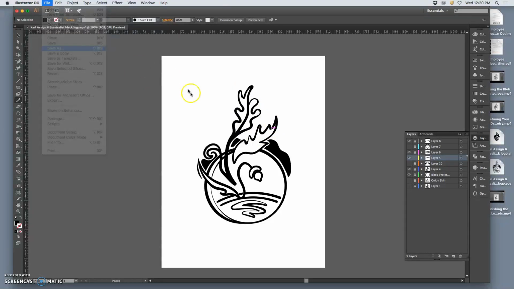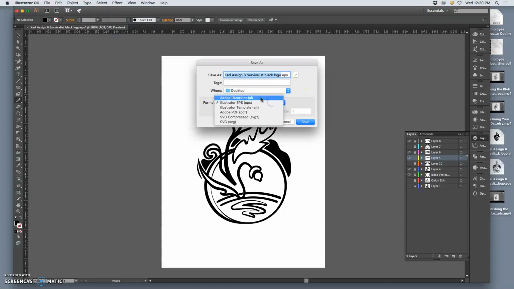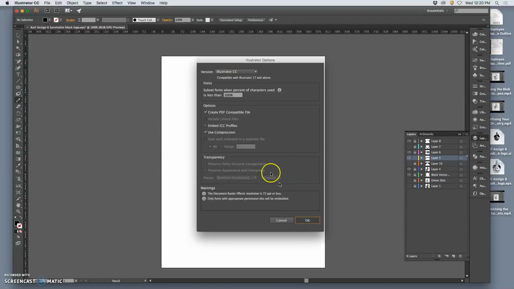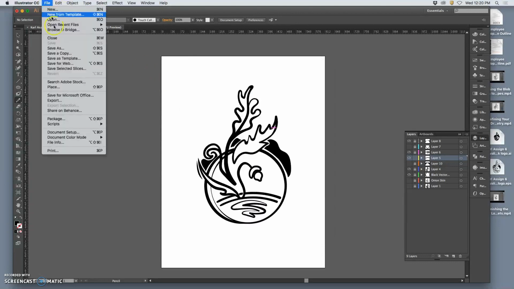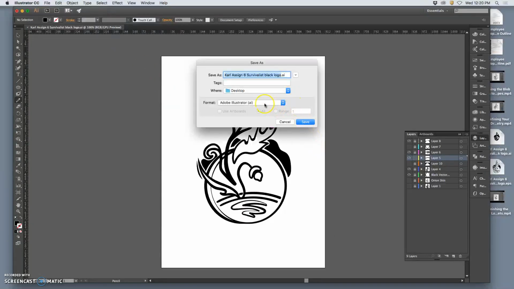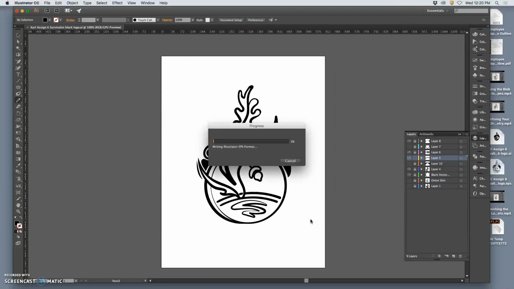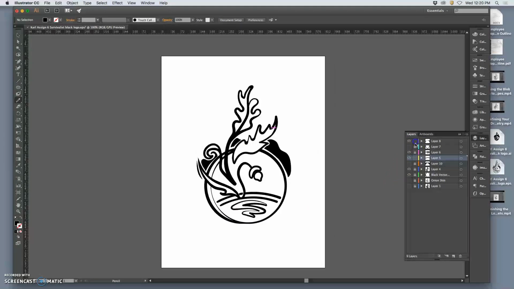Okay, so now what do we do? We save it as both types. We save it as an AI file. I'm going to update mine, and we save it as an EPS. This is important. You will see why. Because now we are going to unlock everything. Actually, I should rephrase that. We're going to unlock everything that's showing, that I have an eyeball turned on for.